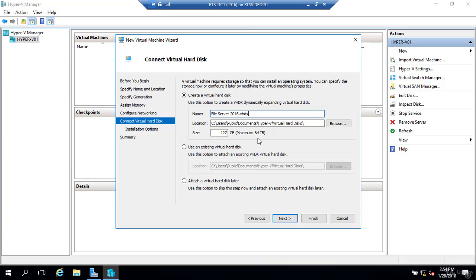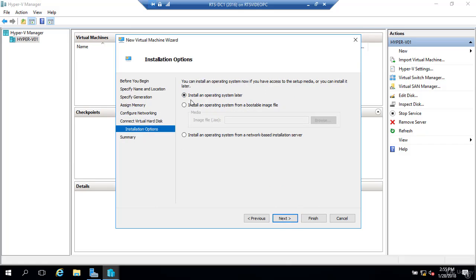If I had created a virtual machine on another computer and I simply wanted to move it from one Hyper-V server to another, there is an option to use an existing virtual hard disk. This would simply let me browse out and choose another drive. I also have the option to attach a virtual hard disk later if you want to come back and do this at another time. Here, I am going to create a new virtual hard disk. So the top option, create a virtual hard disk. Next for that.